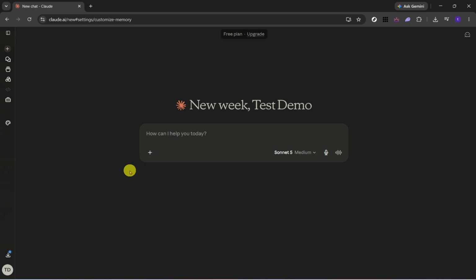A refresh can help reload the interface and pull in any updates that may not have appeared the first time the page loaded. Sometimes the app simply needs a fresh session to display newly available features correctly. After the page reloads, give it a moment and then check again.